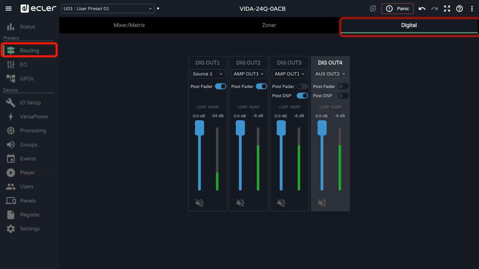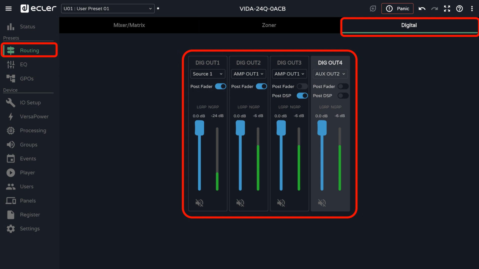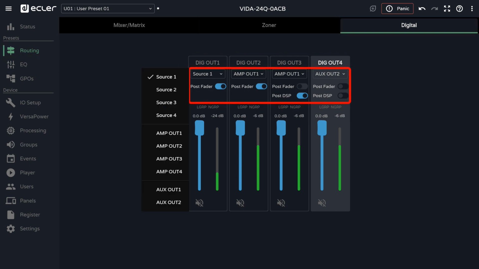You will find in the routing menu, under the Digital tab, the Dante outputs. You can assign a different signal for each and every output, and you can make some adjustments with the switches. The best way to understand this is to make some examples. Let's see some of them.